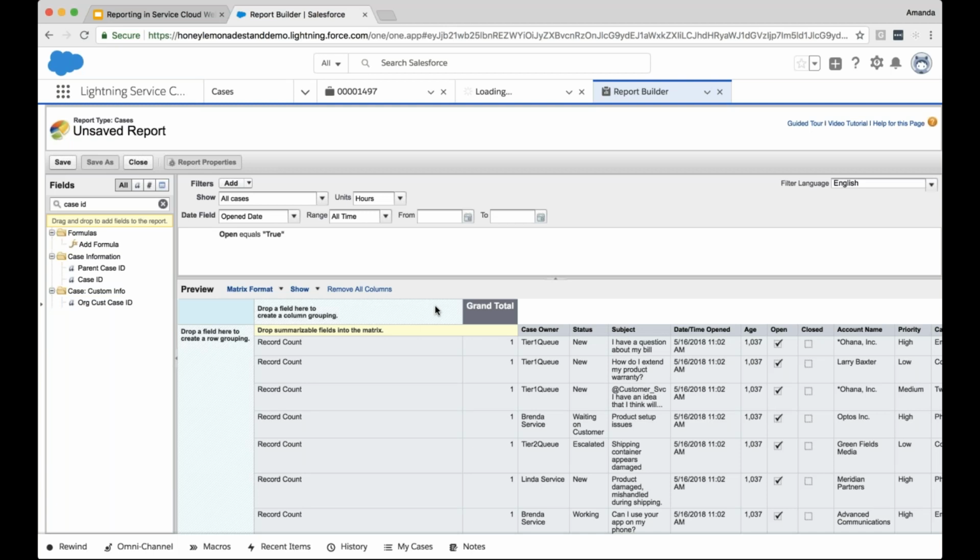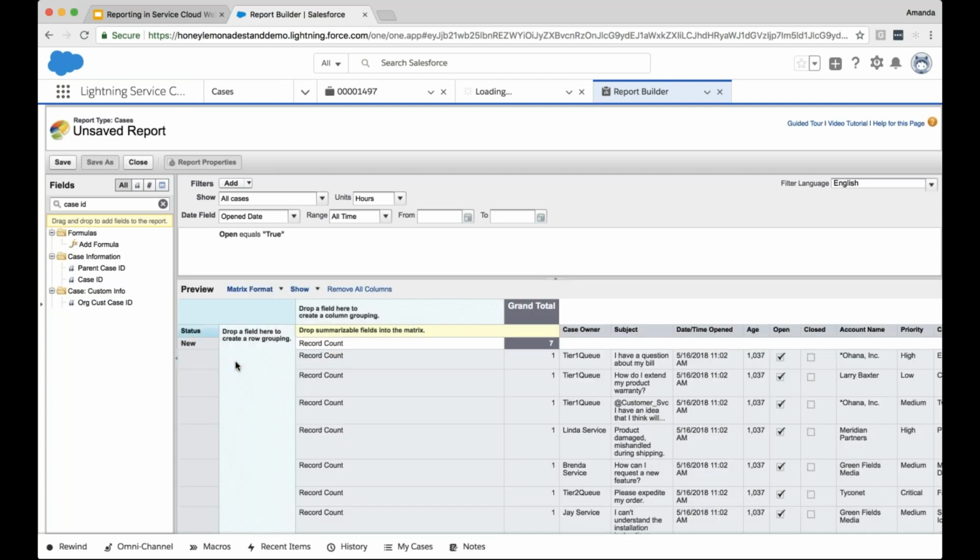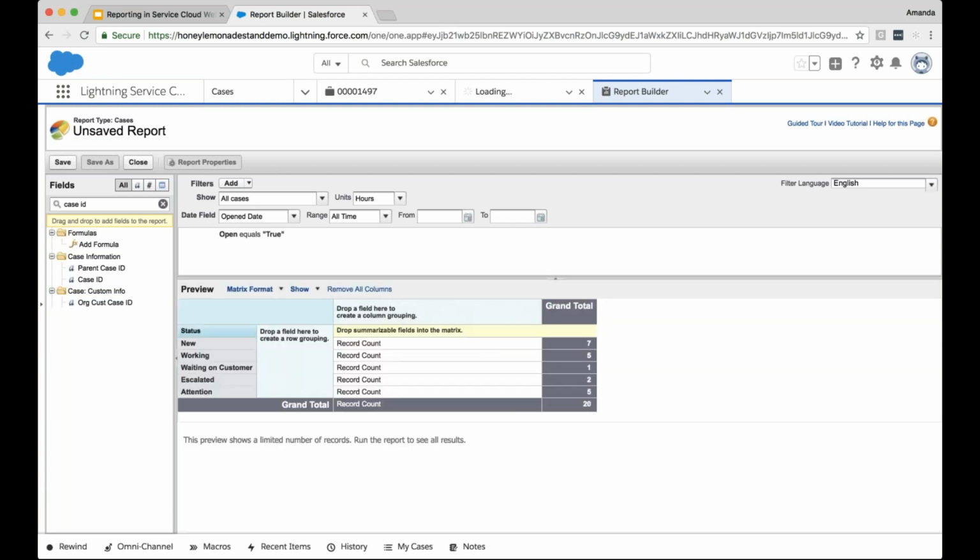Now, we already brought status into the preview, so let's click and drag it into the row grouping. Now we'll click Show again and click Details. And now you'll see a condensed report view of the number of cases in each status type. I'm also interested in finding out how these cases are divided by rep. So I'm going to pull in case owner into the row grouping as well.